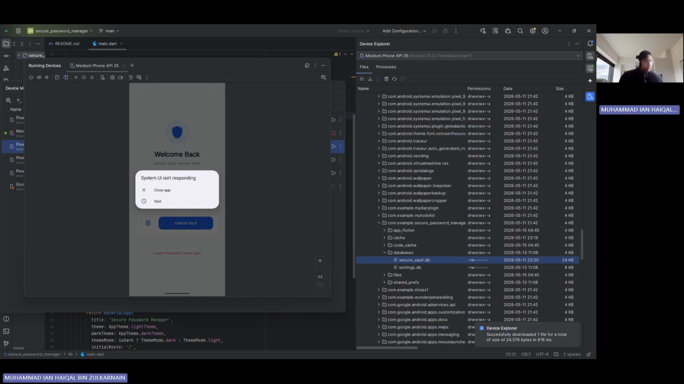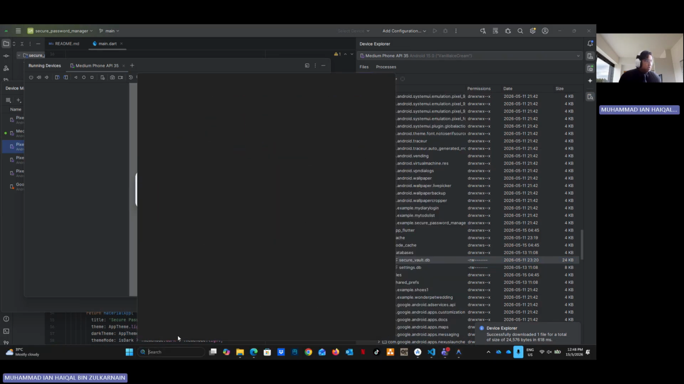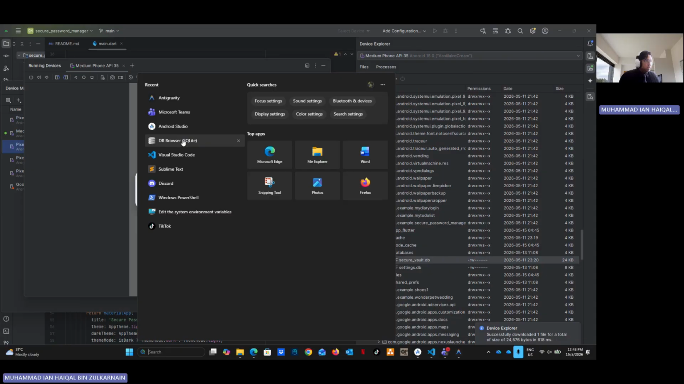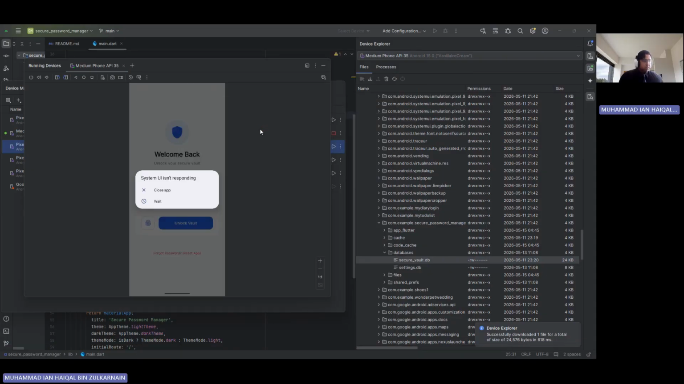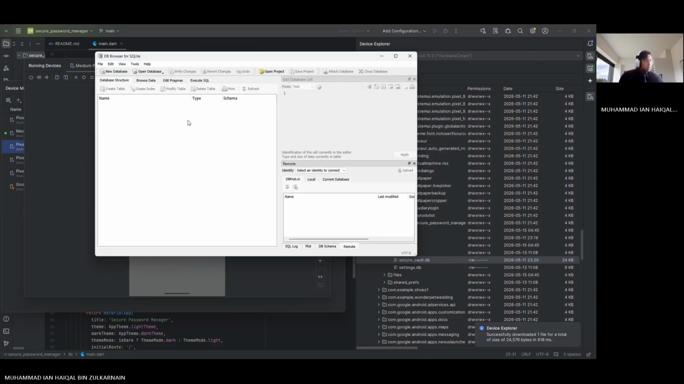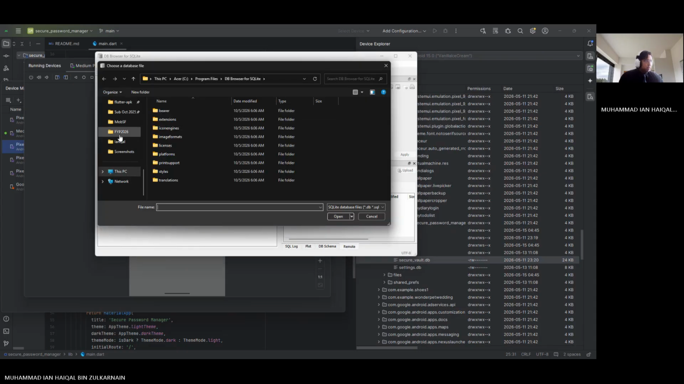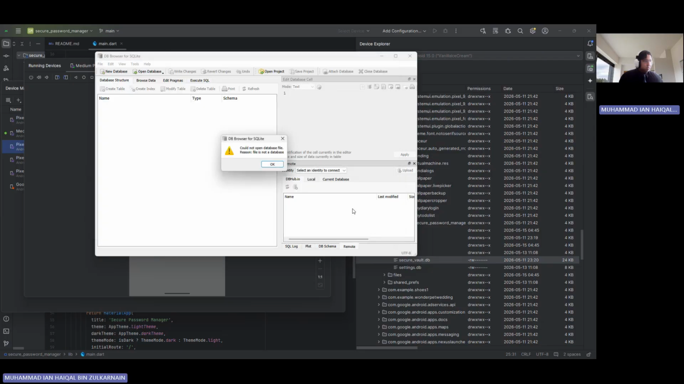All right, it's done. Then go to the browser and open the database. Find the database and open. It shows that it could not open the database file, reason: file is not a database. Basically, the tool completely failed to open it and gave a "file is not a database" error.